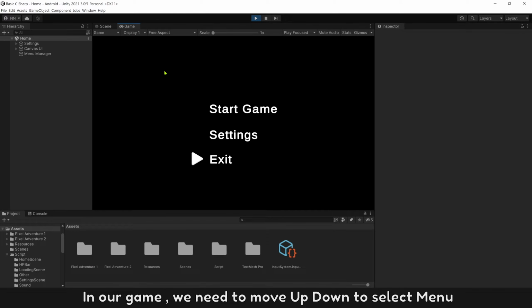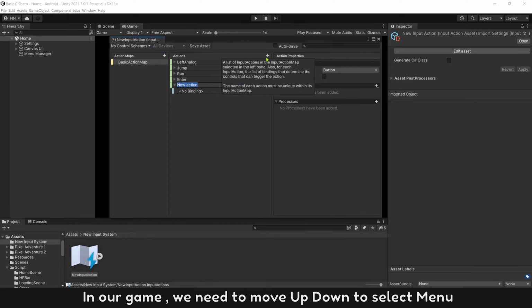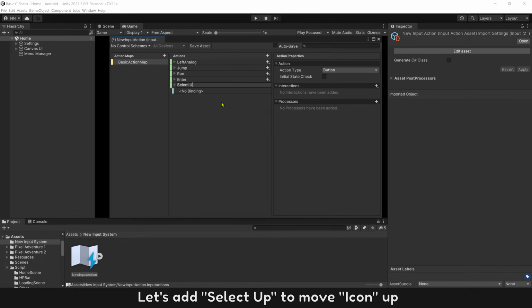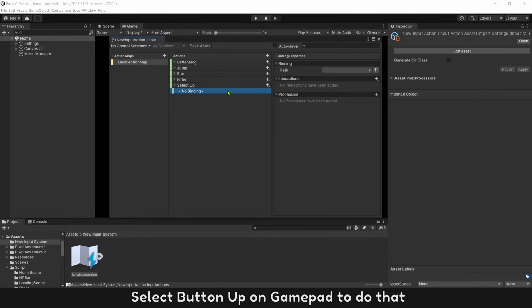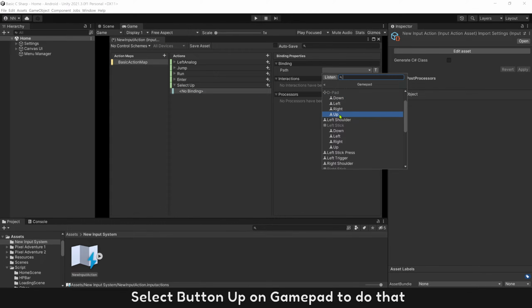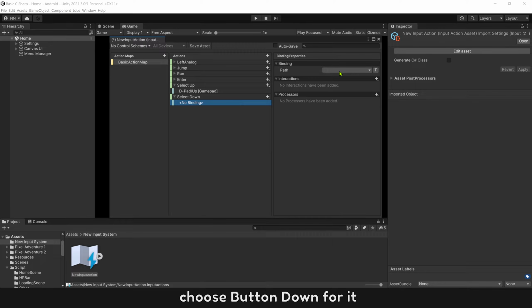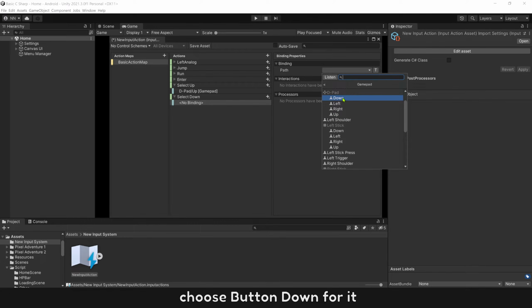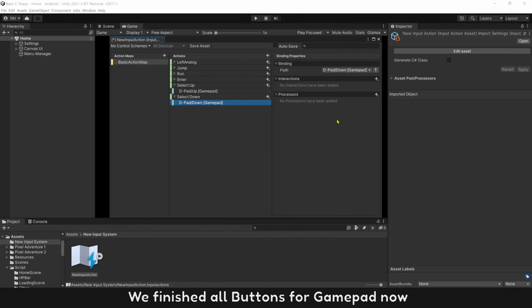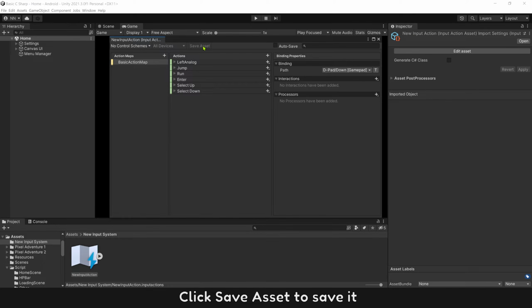In our game, we need to move up down to select menu. Let's add select up to move icon up. Select button up on Gamepad to do that. Select down to move down arrow icon. Choose button down for it. We finish all buttons for Gamepad now. Save asset.